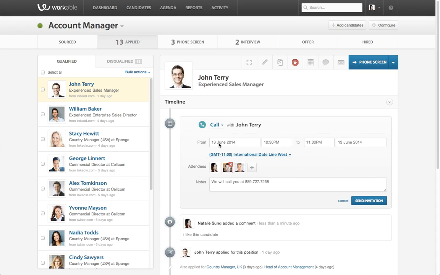We also give you the ability to create email templates in the tool, and these templates include placeholders. So that gives you the ability to be able to send out bulk emails to multiple candidates at the same time and have them be personalized for each individual candidate.